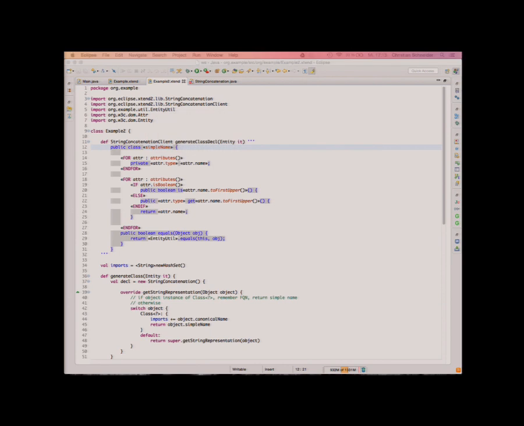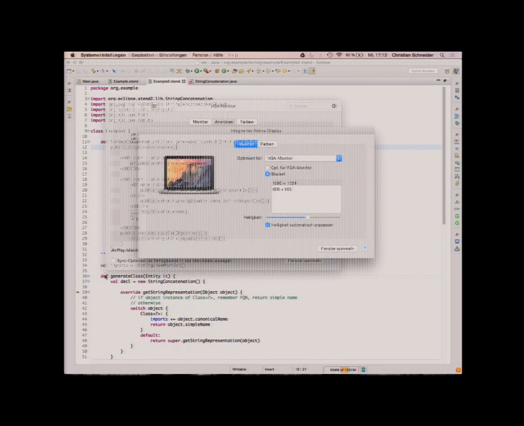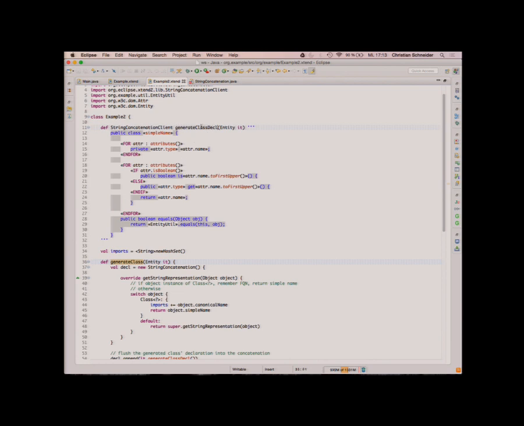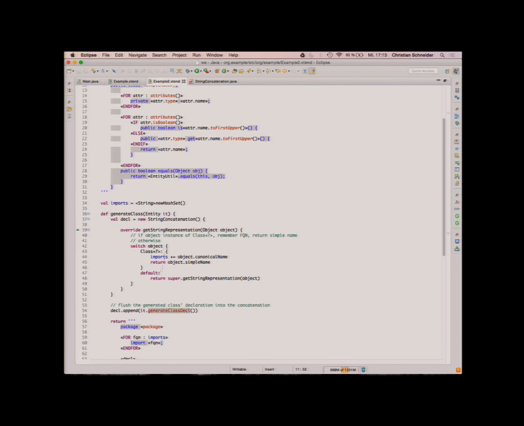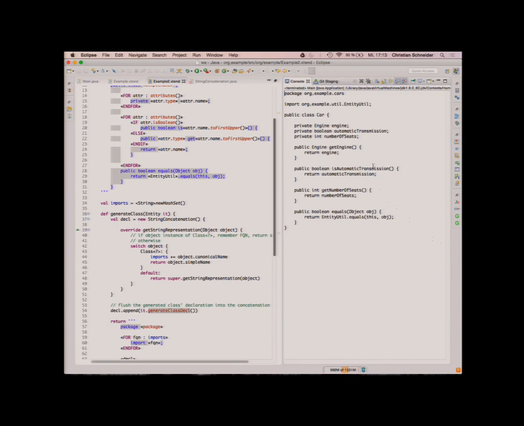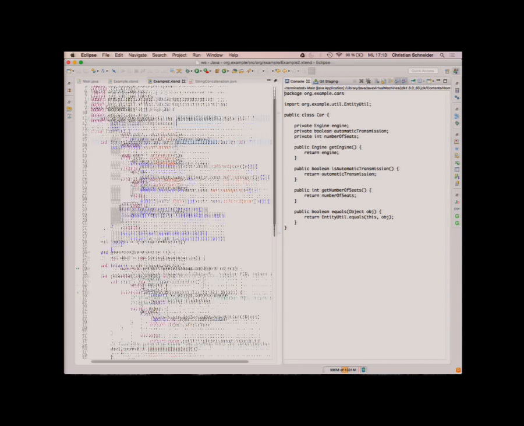So first, I need to sync. So what I do have here in my Eclipse instance, I have these both templates, the generate class declaration. I have these further methods, and I implemented the tweak method basically. And if I run this code now, we get in the console our Java class as we would like to have.